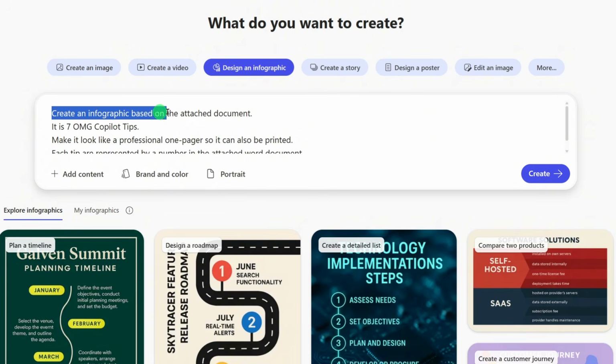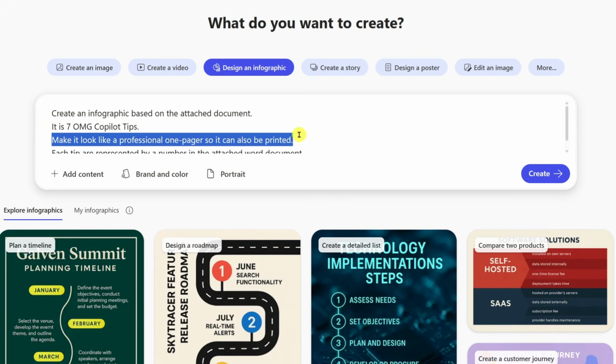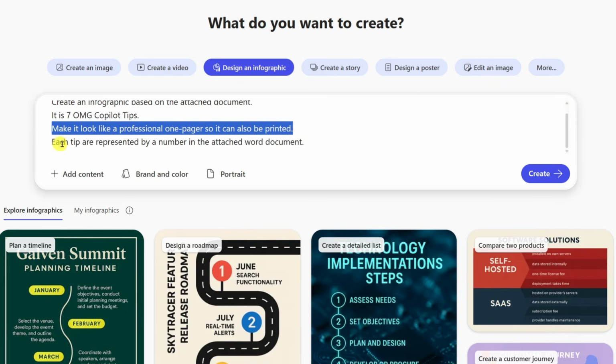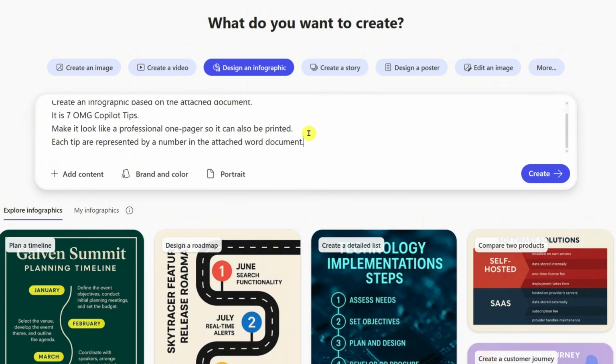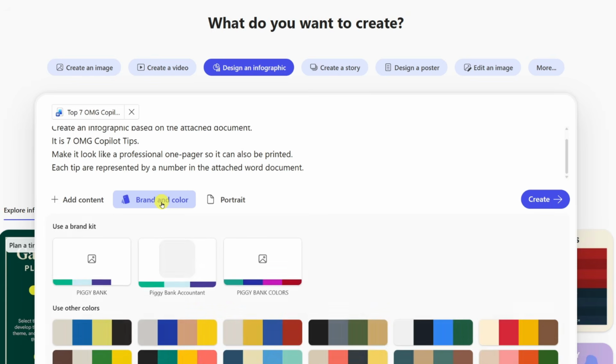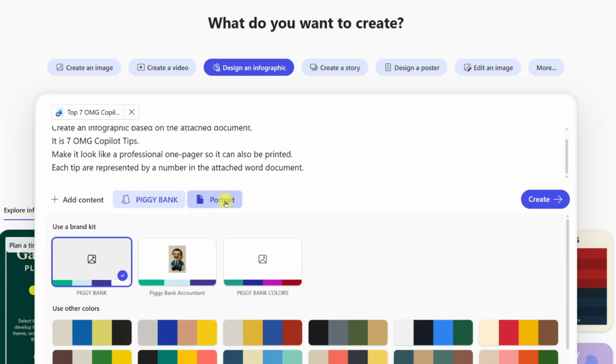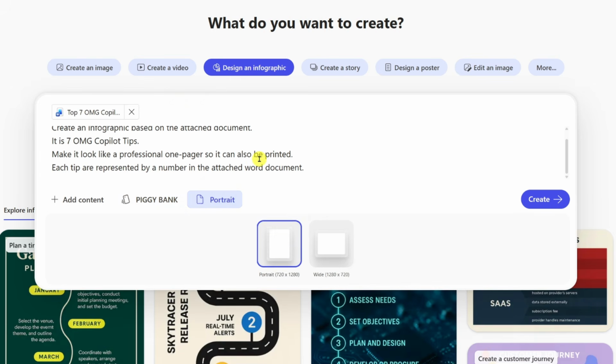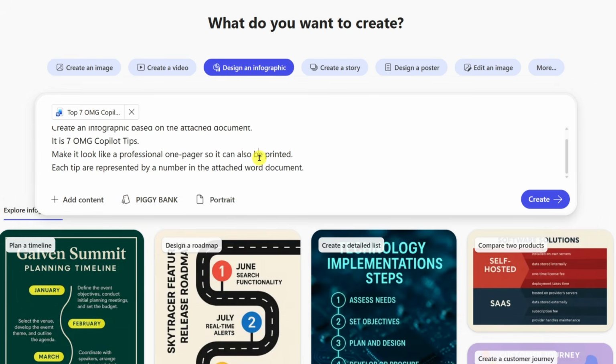And I will say create an infographic based on the attached document. It is 7 OMG Copilot tips. Make it look like a professional one-pager so it can be printed. And each tip is represented by a number in the attached Word document. I will add content and I will upload my Word file. Once my Word file is attached, I will pick the brand and color. I will pick the piggy bank brand color, and I will select portrait as an arrangement. Not sure how to say that. I will hit create right here.